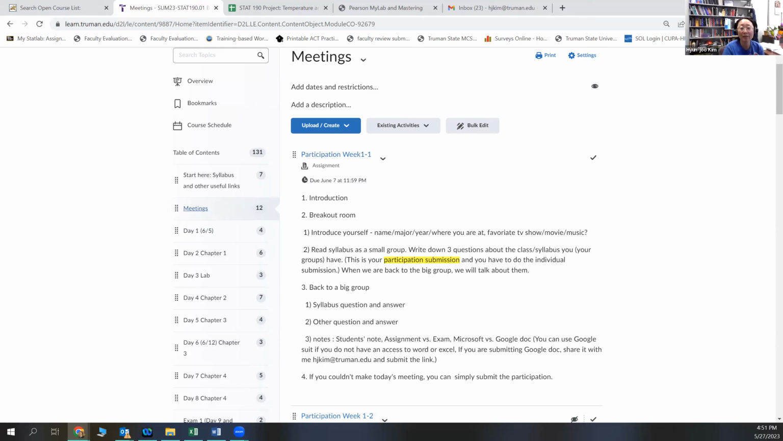Except for the exam, everything will be due at the end of the day, which means 11:59 p.m. of the due date, for simplicity. Obviously, the exam will only have an hour and a half time period.